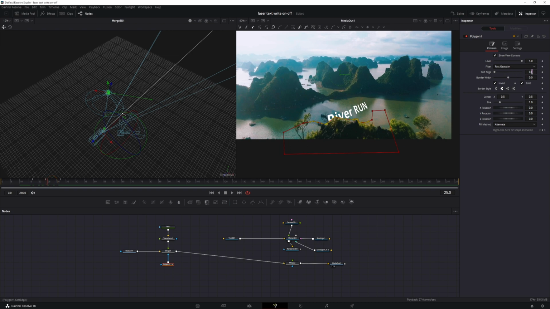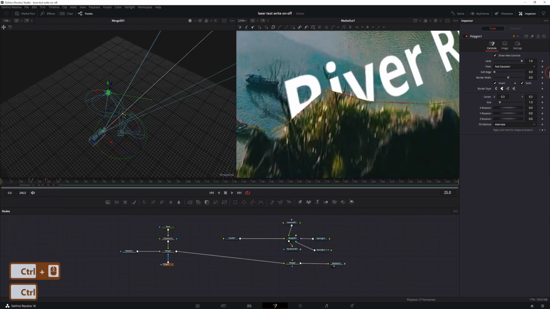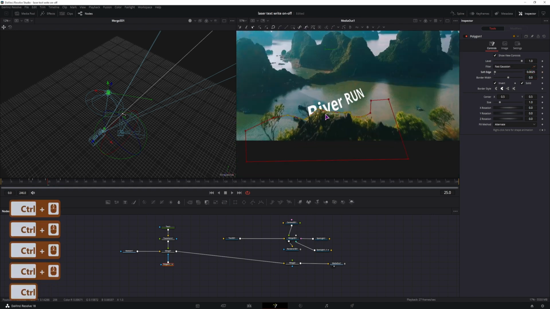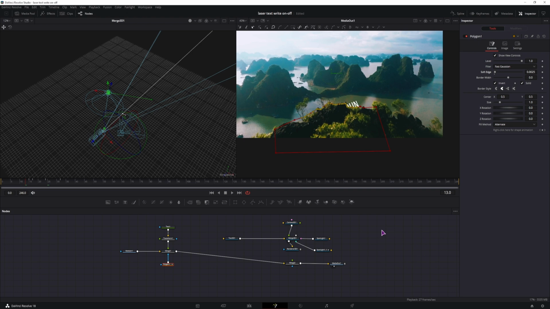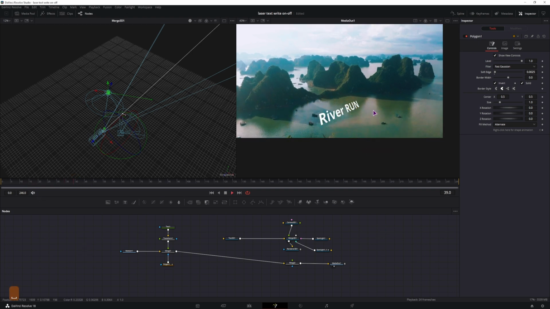You can also adjust the soft edge so it will look a little bit smoother. But you don't really have to if the text will be moving fast. Like in this case, it will be visible in 1 second, so it doesn't really matter.